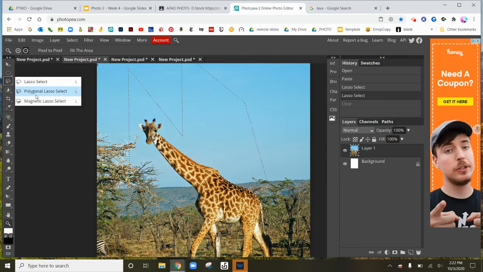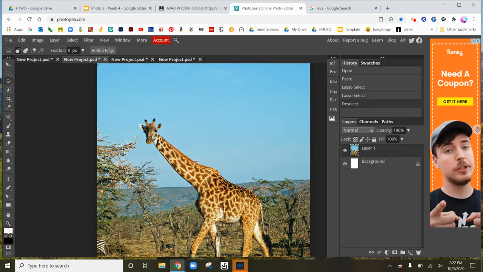So if I click and hold and choose the magnetic lasso, it kind of wants to hug those edges. And what I like to do, see, as I'm moving away, it wants to hug. So what I like to do is help it out by clicking every once in a while to put in some anchor points, because it's not perfect. And I just kind of trace around things and put my anchor points and make a selection.